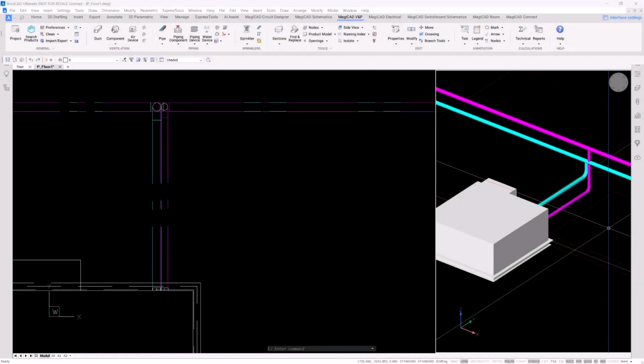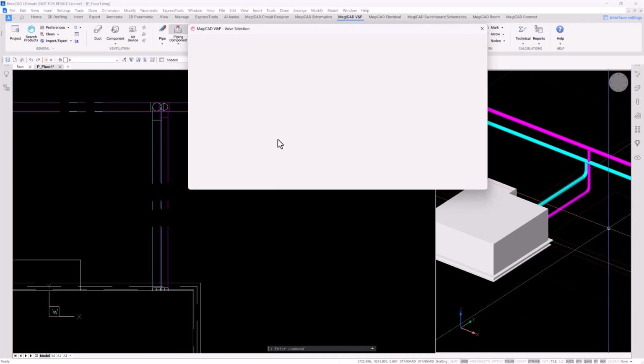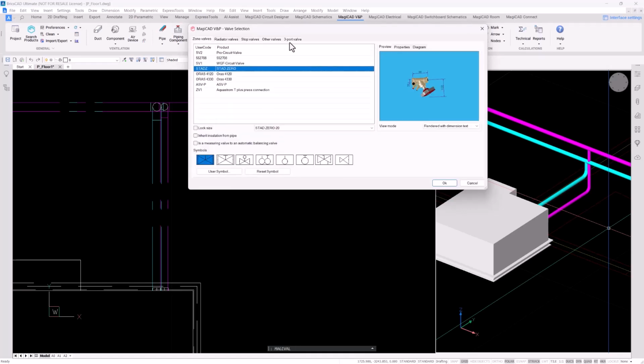Now we have drawn pipes. Now we have installed some devices, drawn pipes and connected them. So we can take a look at how to install components, for instance, valves. Here we can go to the valve section, and in the dialog, you can see all the 5 different valve categories where we can choose from.